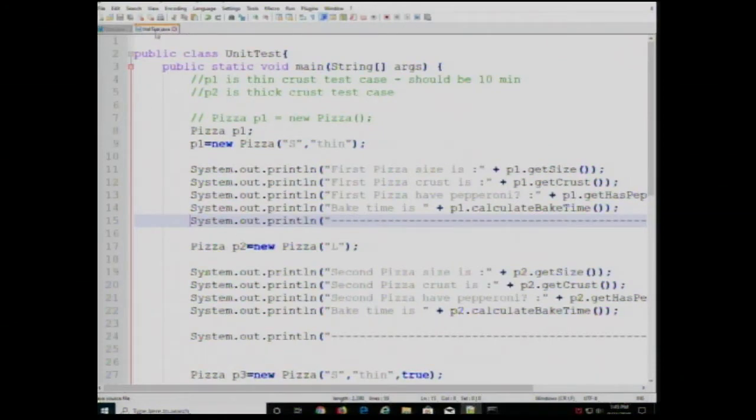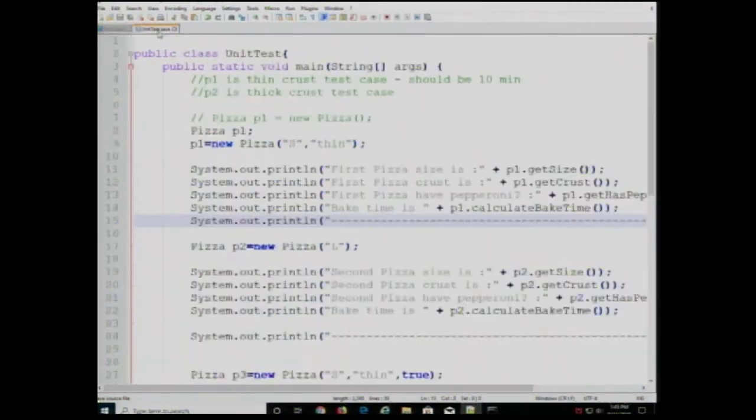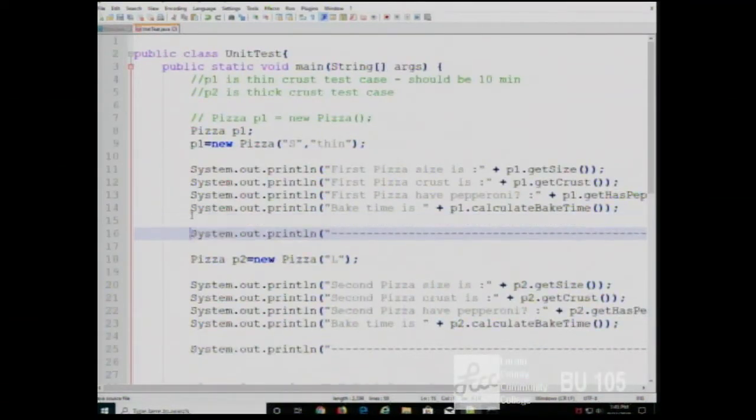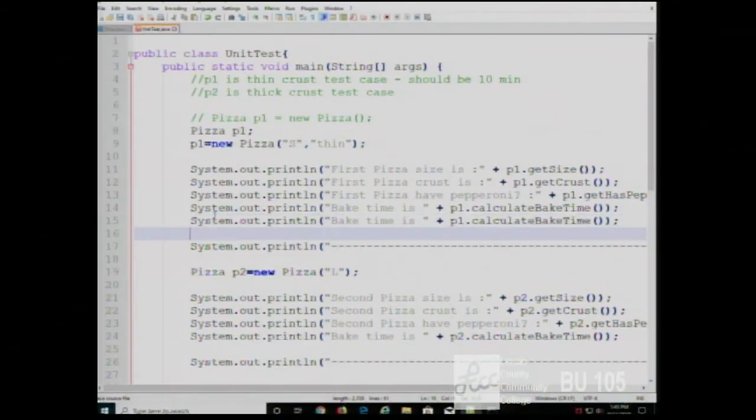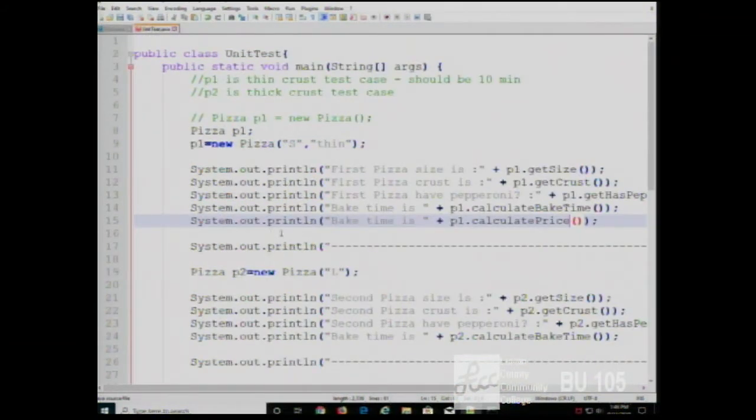Just the word return price. So I could put here calculate price for P1. And I can do that for the other pizzas.